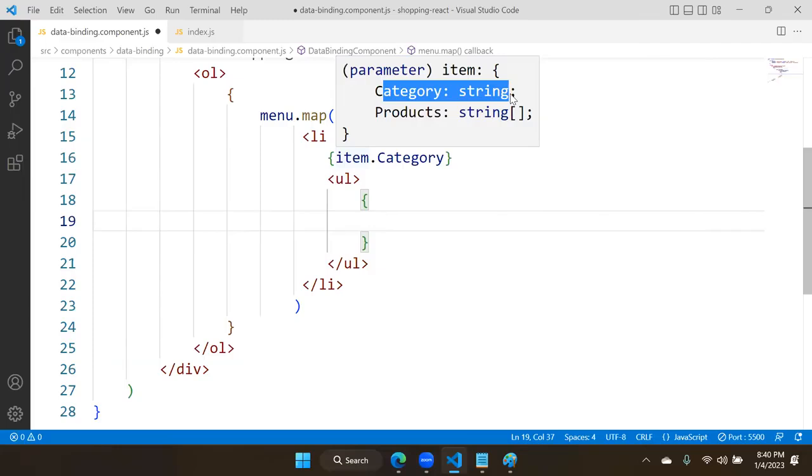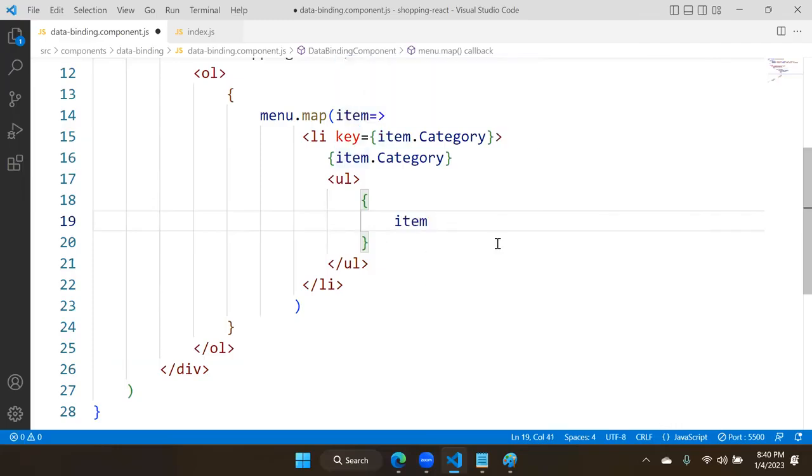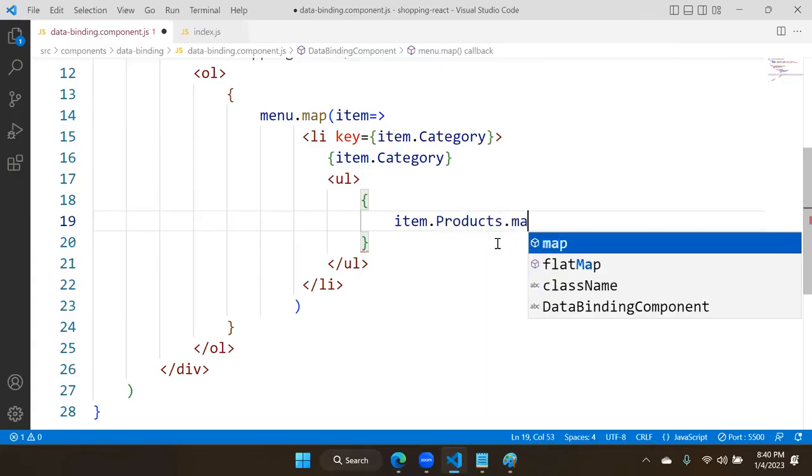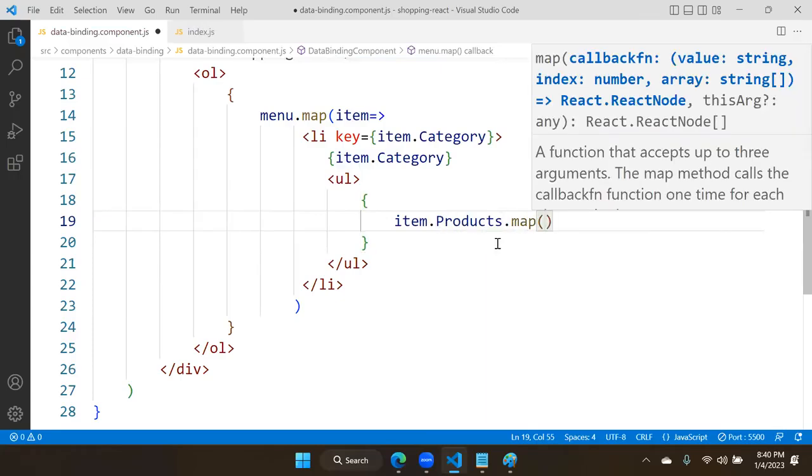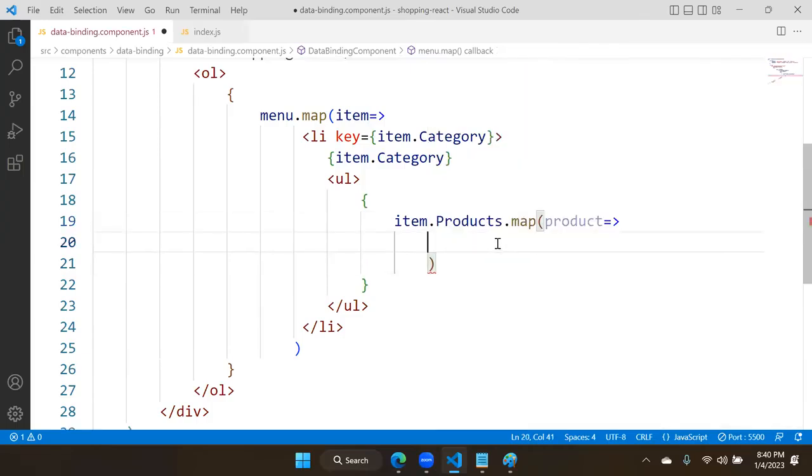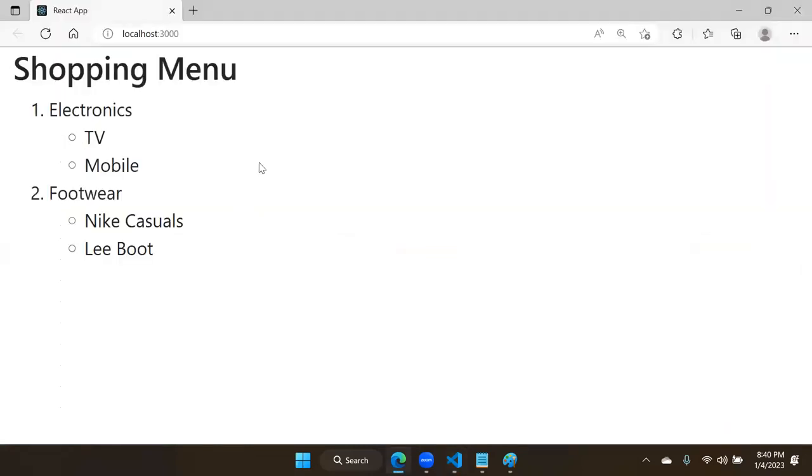Category already you are printing. This product we have to print. So items dot what? Products. Products dot map. And we have to read every product. And for every product, I need to create a list item. This list item will have a key. Key is what? Product. And we need to print that product here. And you can see now nested list will be there. That is how we create. That means an iteration inside iteration.